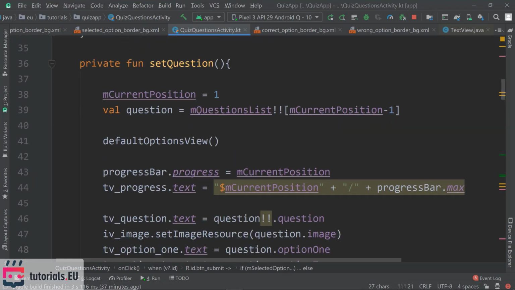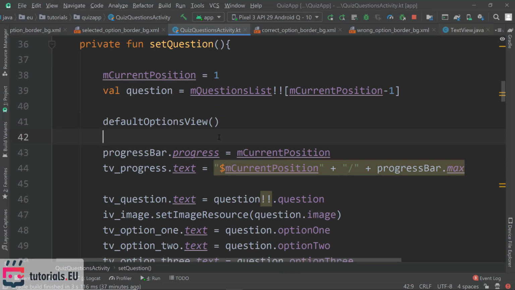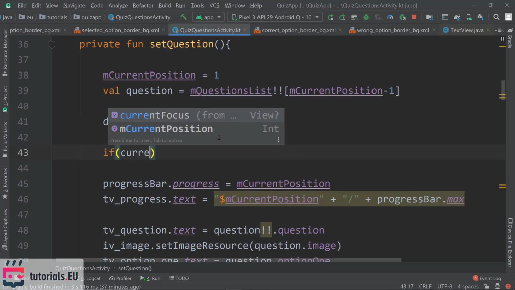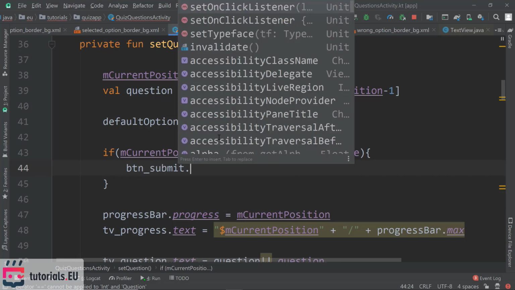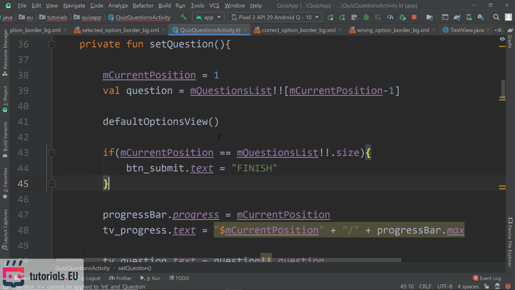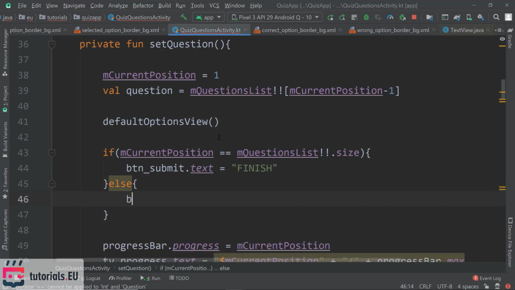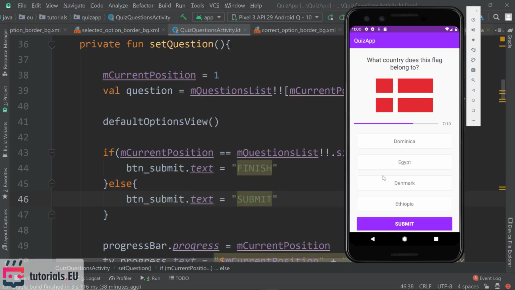So here in set question, after we set the default options view, what we can do is check if the current position is equal to the questions list size. And if that's the case, then change the text to finish, and otherwise set the text to submit. So button submit.text is going to be submit. So each time we have selected the answer, you can see the text is changed to go to next question, but we need to set it back to submit, and that's what happens here. Except of course if we are at the last screen, then we just want to display finish.